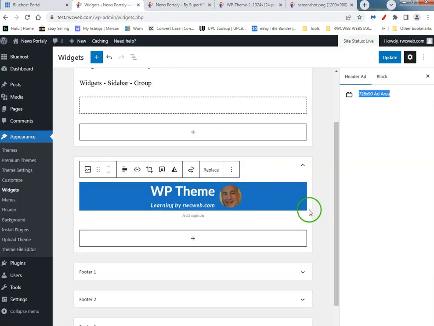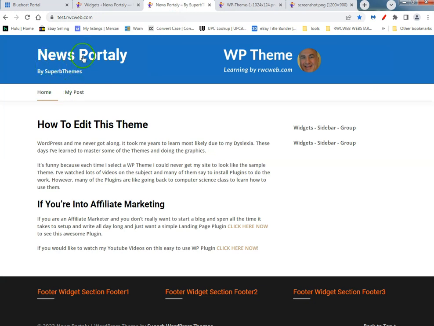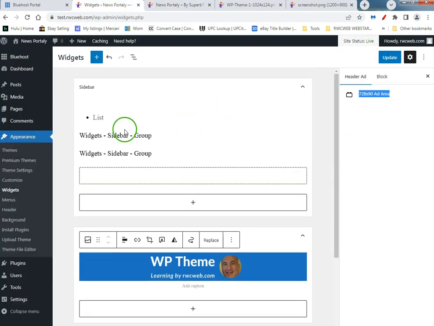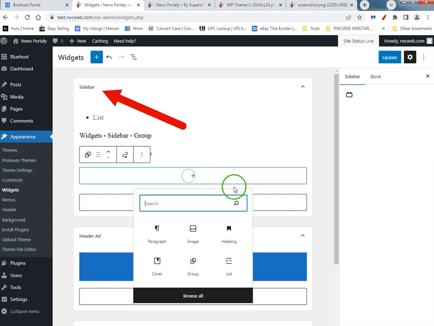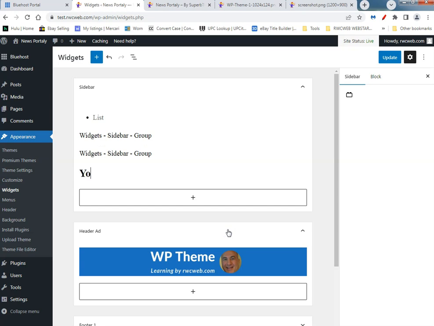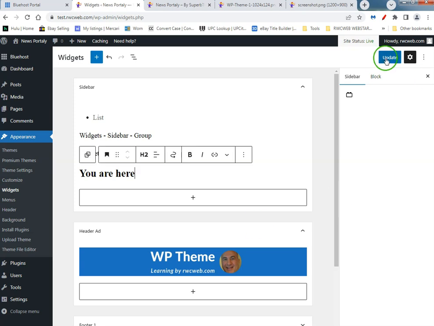So basically, what I do, I already changed it, but to remind myself where these things are, I'll put this. That's in the widgets, right? See, widgets, sidebar group right there. Here's another piece of it, and I'm just going to put some text in there, maybe a heading. You are here. Oops. Update it.